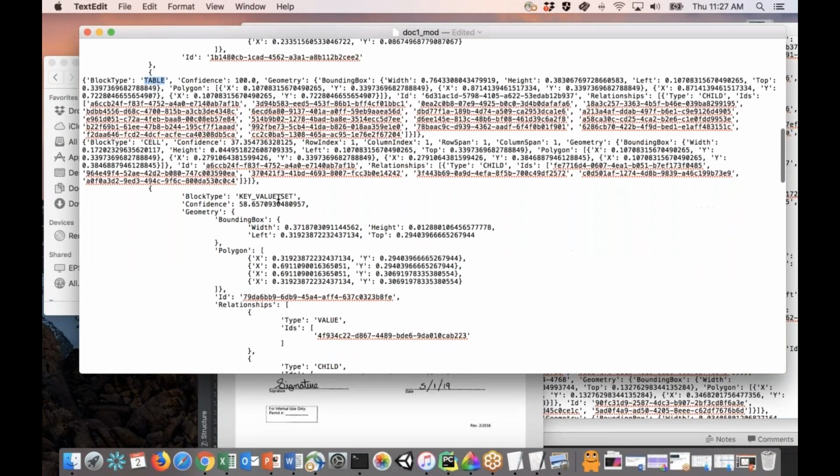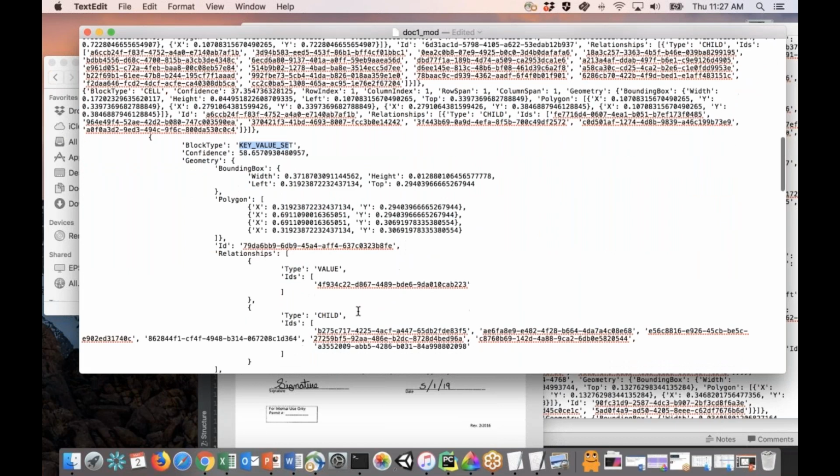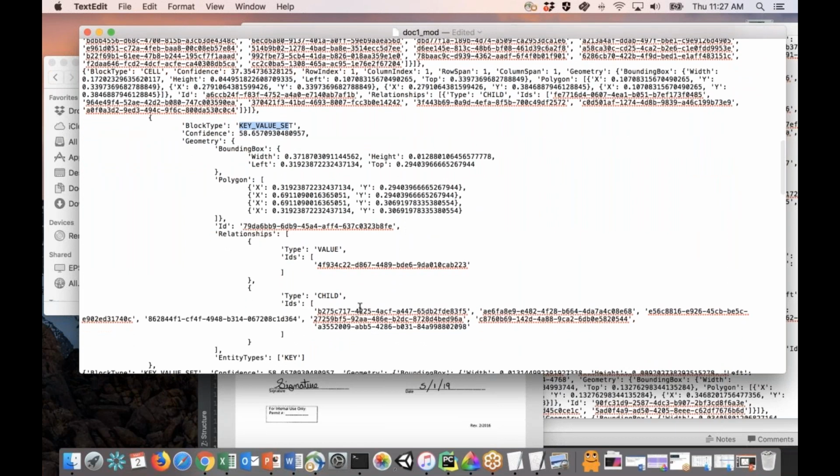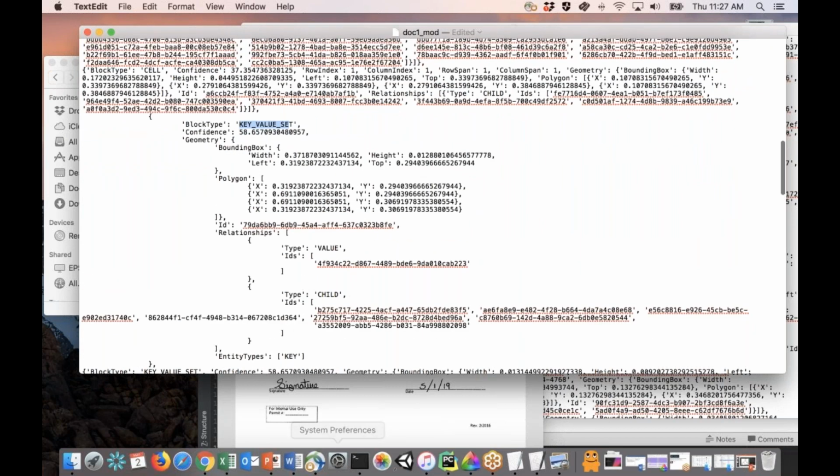Then we get down here to the form, which is a key value set. And we see these relationships here. Now, once I've shown you this, I want to jump back into the code to show you how I navigate this relationship. Trying to be mindful of the time.